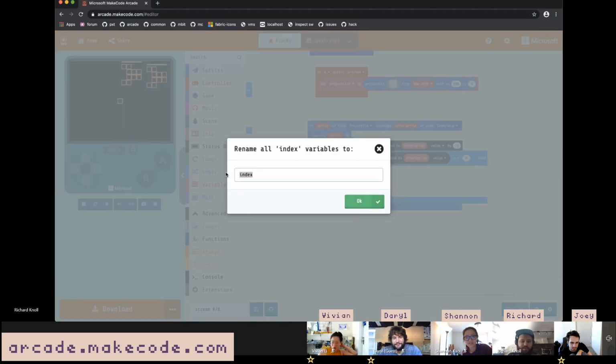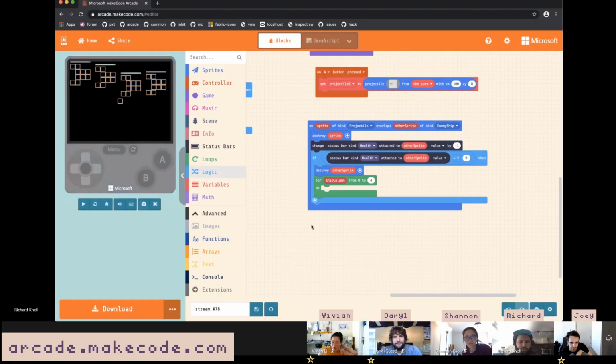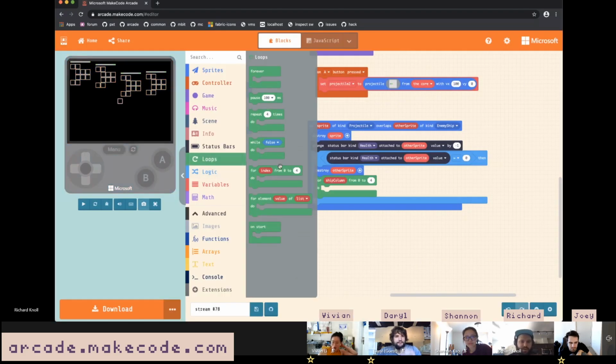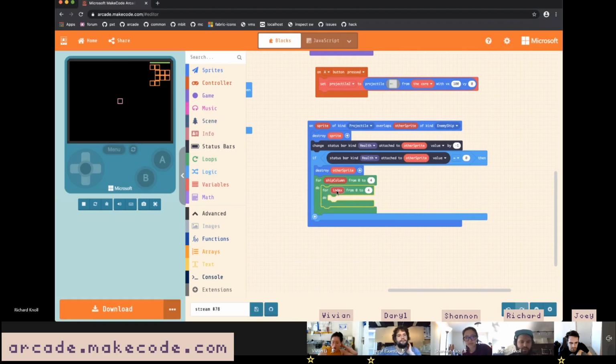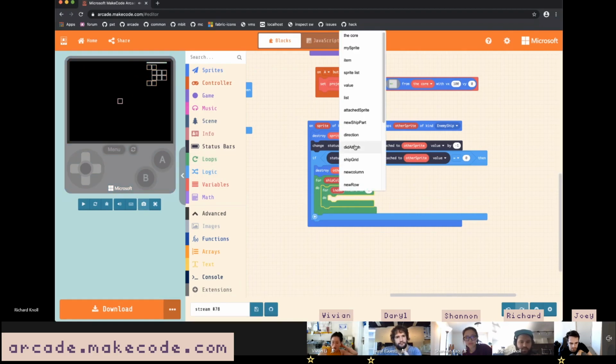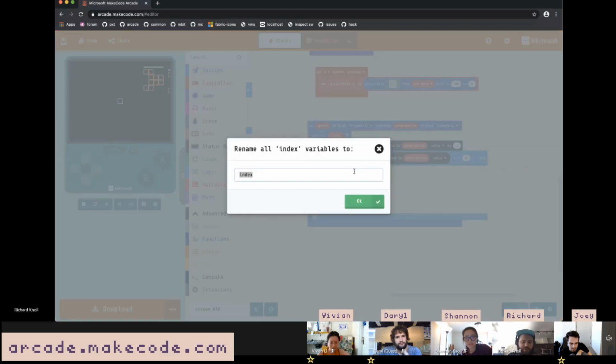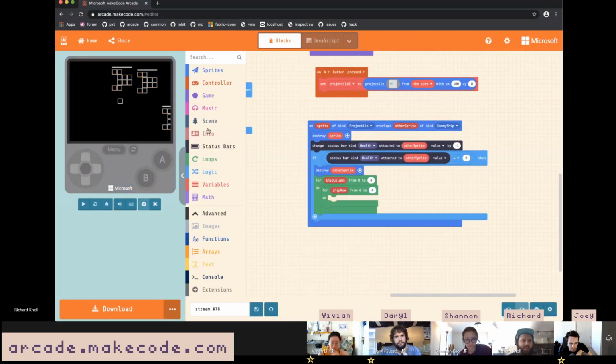This one is going to be ship column. Now let's go ahead and create another one. This one will be ship row. And we have 1, 2, 3, 4. So it should go from 0 to 3 for both of these.